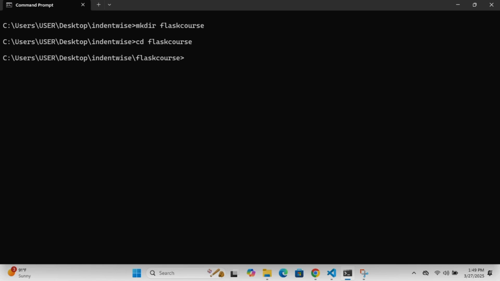A virtual environment will allow us to create an isolated Python workspace for our Flask project. To create one, we are going to navigate to our project structure and run python -m venv venv. When I now press enter, you see that it waits for a few minutes, then our virtual environment is created on our device.